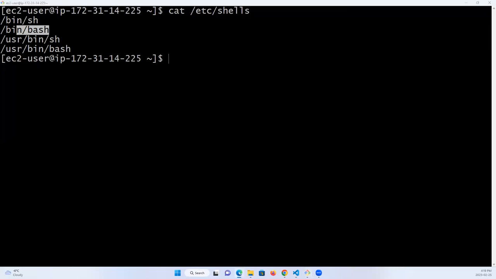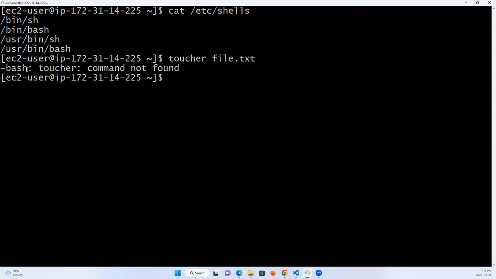There are other shells that we do not have in here. For example, if I decide to run a command wrongly, let's say I type touche file.txt. That command is wrong, right? So you see, it says bash, touche, command not found.